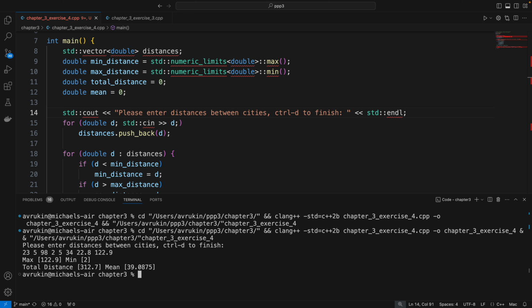We do Control D, and there's our max. That looks right. Here's our min. That looks right. Total distance looks about right. And mean looks right as well. And so this concludes this exercise. Ship it.